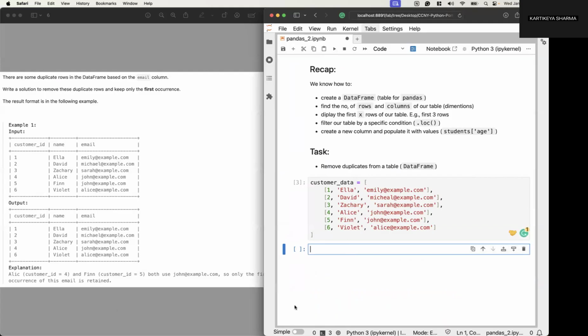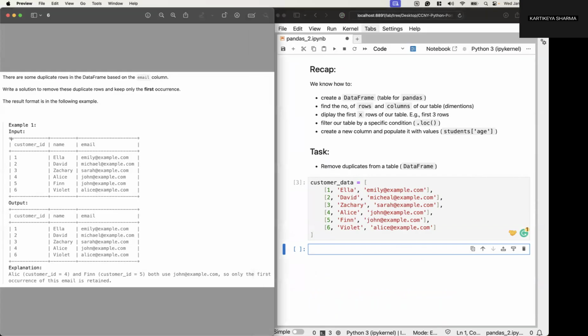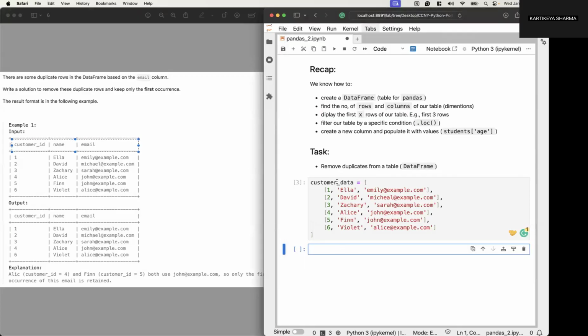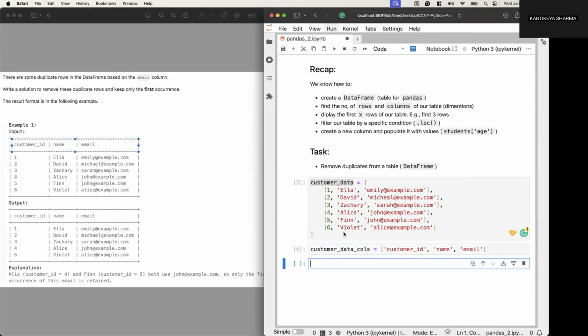The next thing we really have to do is look at what the names of the columns are. So we have three columns. So I'm going to write customer data columns, and this is going to be three columns. The first one is customer ID, the next one is name, and then email, right? And this shouldn't give me any errors, right?